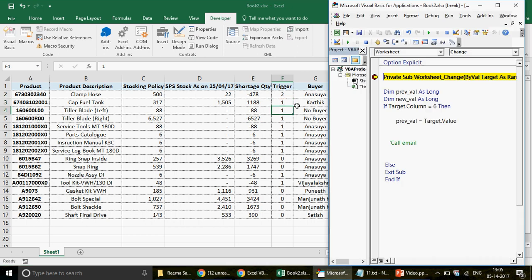So I'm going to change this to 1. So now there is a new value. When you run this, the target column is 6, so it goes here, and I now want to see what the target value is. You can see here the target value shows as 1. Now you are able to capture that 1.